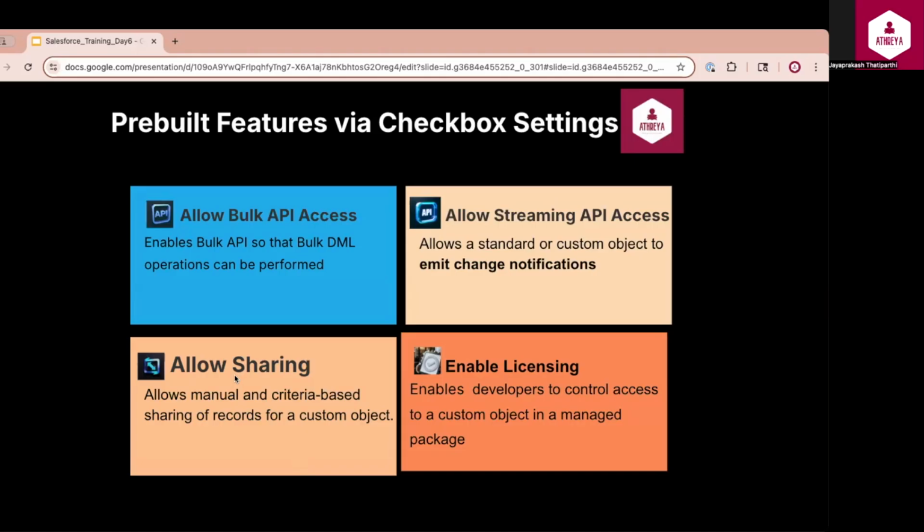Allow Bulk API will be discussed during our data management session, where we explore large volume data operations. Allow Streaming API Access will be covered in the API integration session, while learning about real-time event notifications. Allow Sharing, we will dive deeper into this setting in our security and access control session, where we cover record level sharing models. The setting Enable Licensing is not within the scope of our current training series and will not be covered.